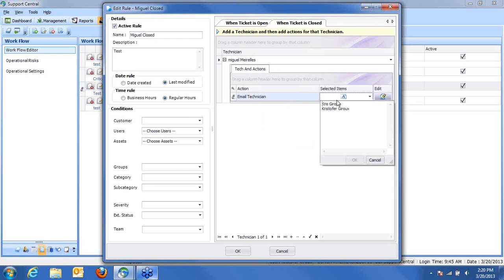Just letting you know that a technician can be watched. So if you want to see anytime a technician closes a ticket, we want to email a group of technicians or managers, that can also be done. So if you're wondering why your tickets are being sent to particular people, they may have a rule on your administrators.